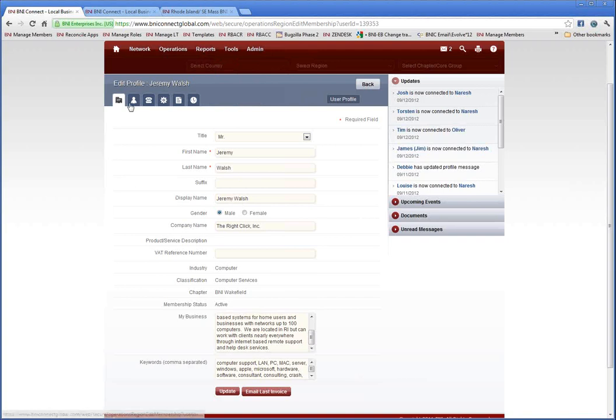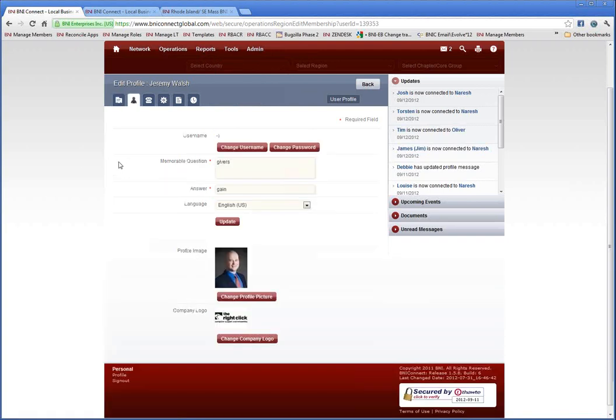The next tab that's on the profile here is the User Profile tab. And this is the place where you can customize your actual user account. You can change your username. You can choose anything you'd like as a username. You can choose special characters. I highly recommend that you omit having any spaces in it.